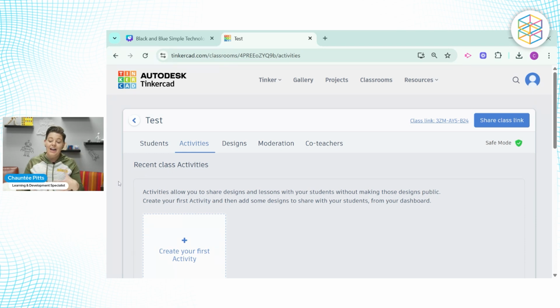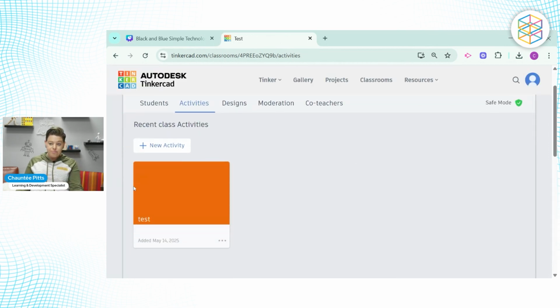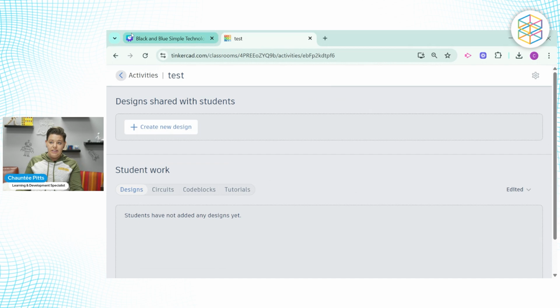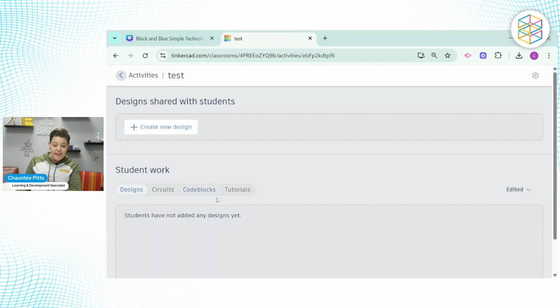So you can actually, as the teacher, go in and create an activity. I'm going to, again, call it test. Usually I just run my finger across the keyboard, but we're going to keep it right this time. Create activity. Once I create a new activity, I can click that activity, then go in there and create a new design.